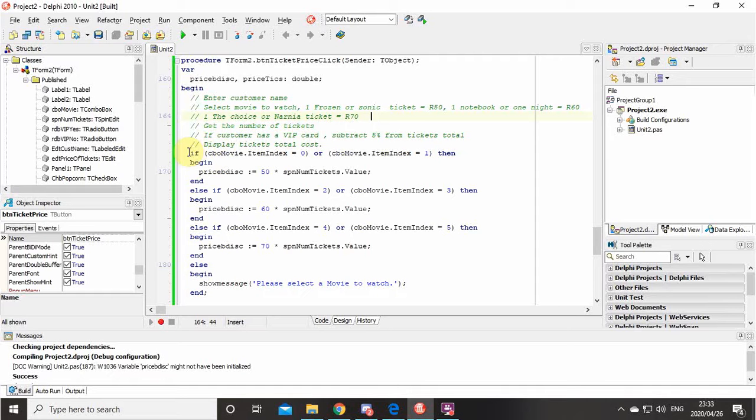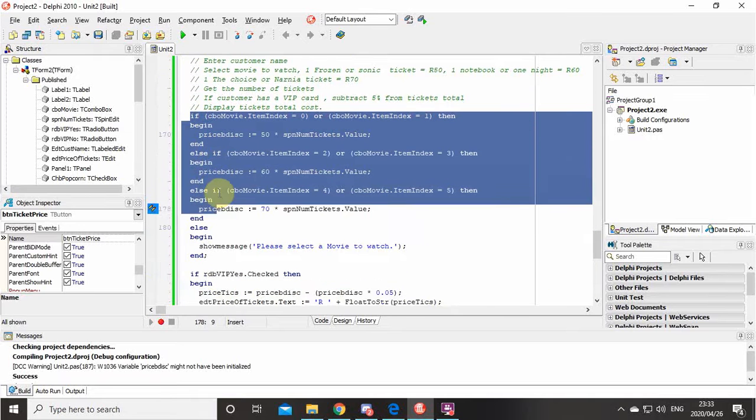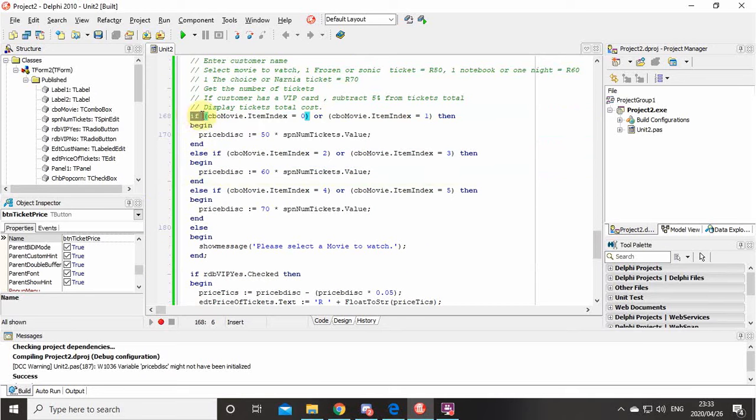Okay, so how I extracted that, I used an if else statement basically. But it boils down to, in my first if statement, I've got if the combo box movies.item index is equal to 0, or if the CBO movies.item index equals 1. So that's going to be our first two. Then my price before discount is equal 50. So that's the price I just got here. And then times my number ticket spinner and the value out of that. So if it's 2, it will be 50 times 2 equals 100.